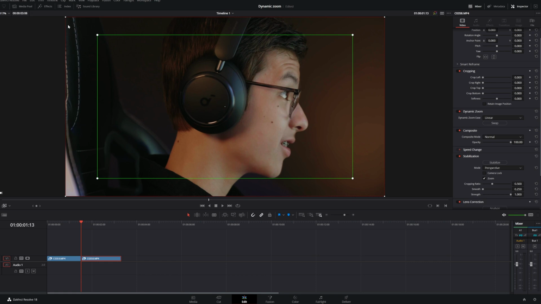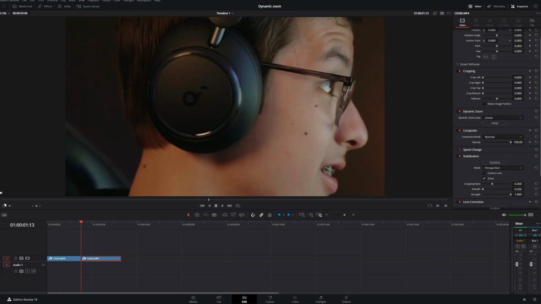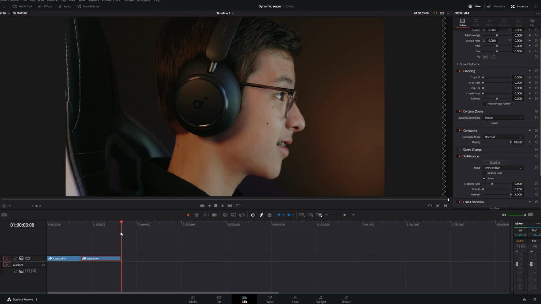So here you see the red line and you see the green line. So it's pretty easy. If you want to zoom out of an object, you will choose the green line first. So let's say we want to zoom out from the headphones really close, like this. If you're gonna hit this button again, you see we started really close from the headphones. And if you play back, it zooms really nice out.